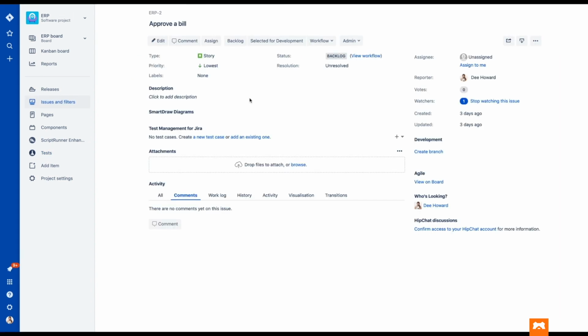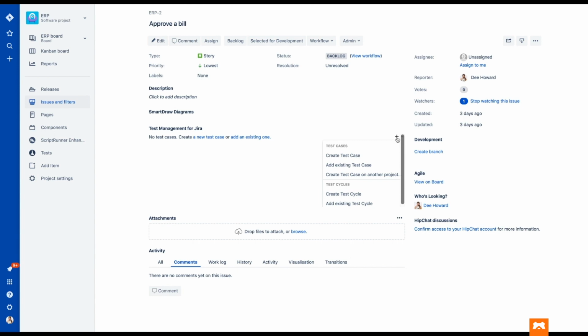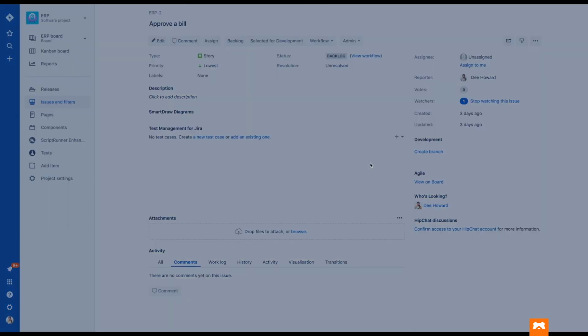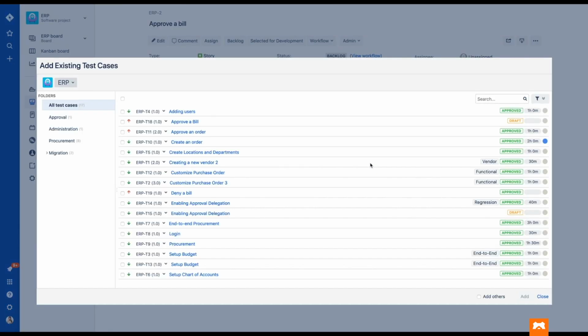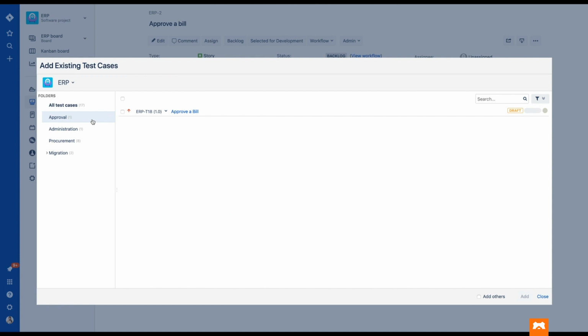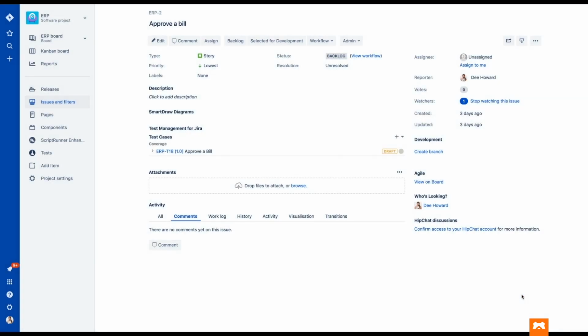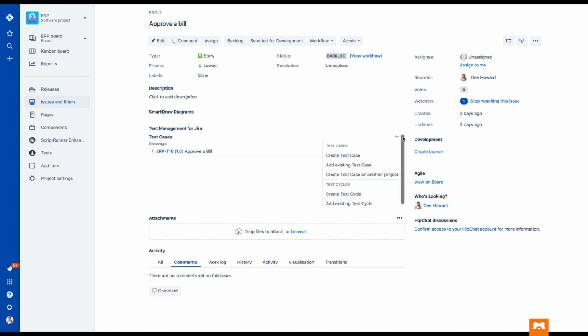You can also manage test cases and traceability from the Issue View screen in Jira. Under the Traceability section of a Jira issue, you see any linked test cases. Here you can create a new test case or link an existing one. If you click on Add Existing Test Cases, you can reuse a test case available in any Jira project that you have permissions to browse. Just apply filters or select the folder, then select the desired test case and click Add. The test case has now been linked to the Jira issue, as you can see in the traceability section.